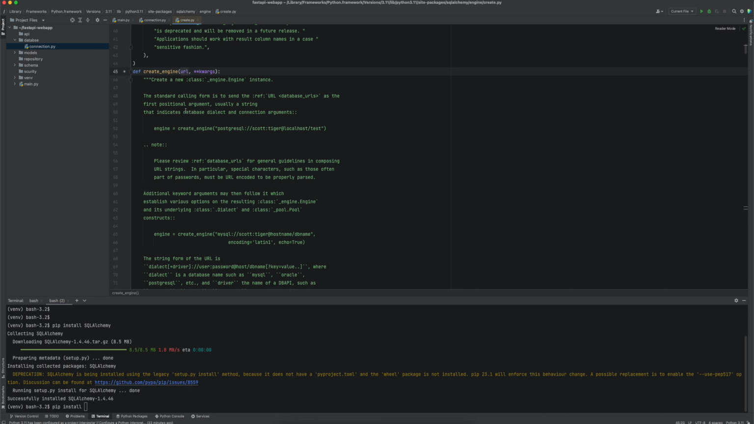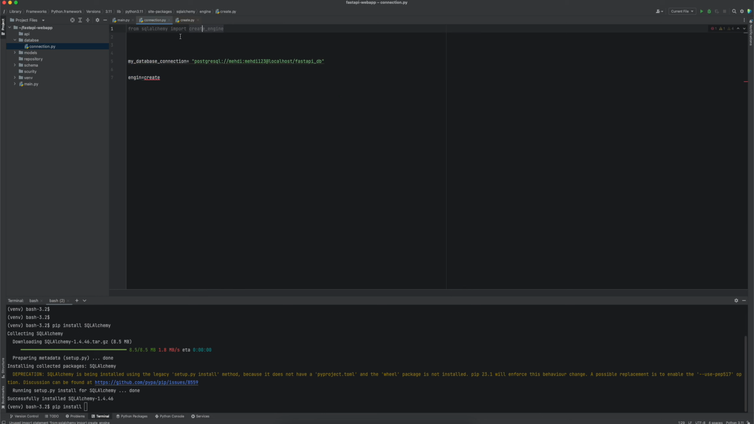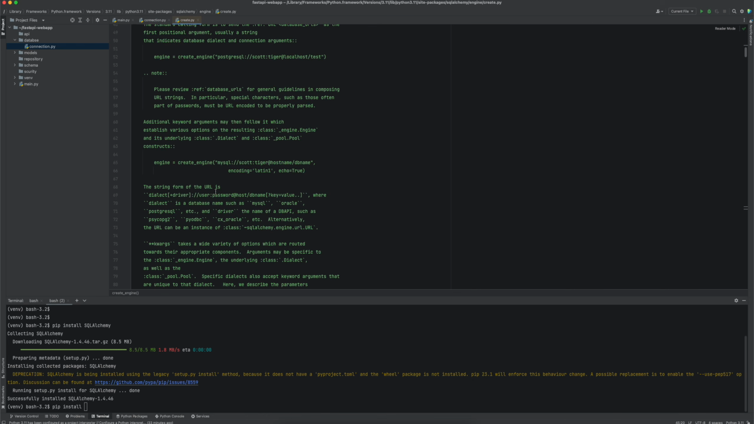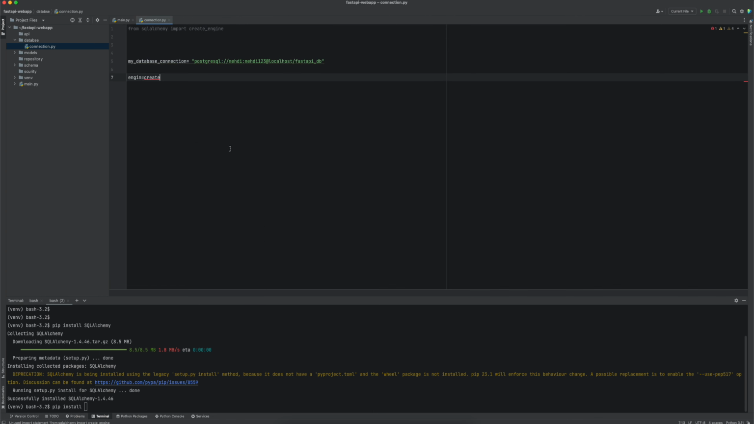This URL is this connection string URL. And now create_engine, as you can see, needs a URL as a parameter, and this time the URL will be our SQL connection string. Now we create an engine instance, for example.